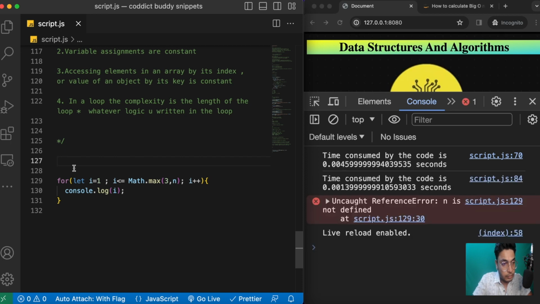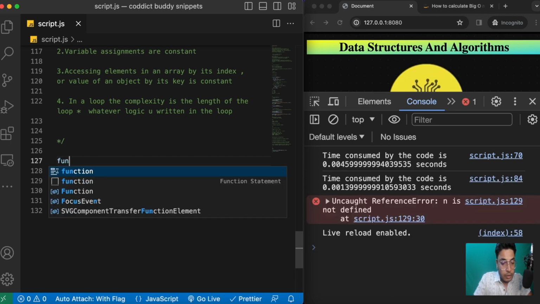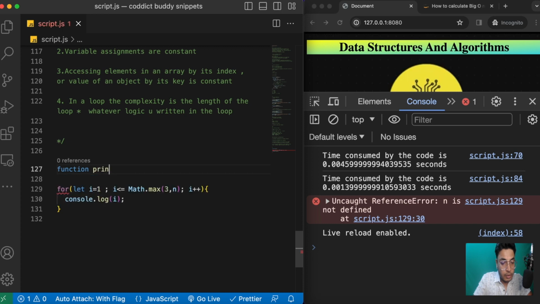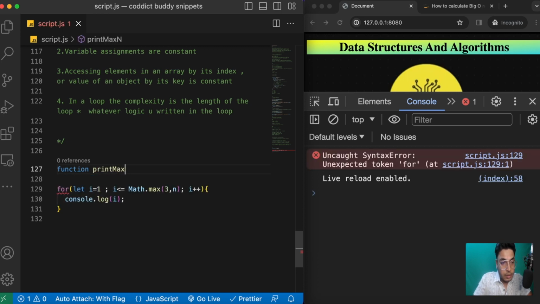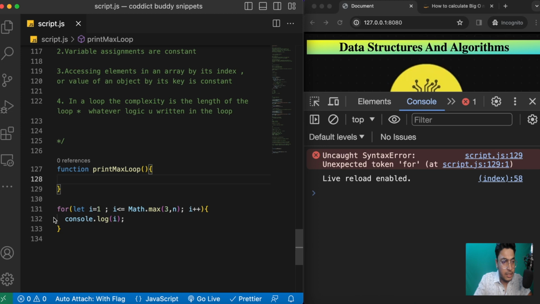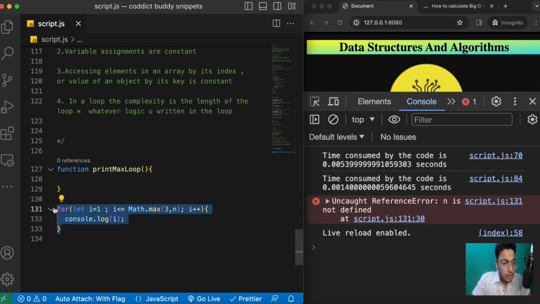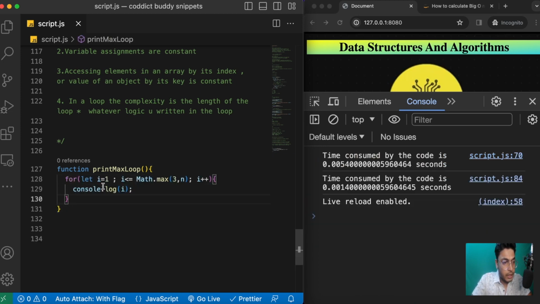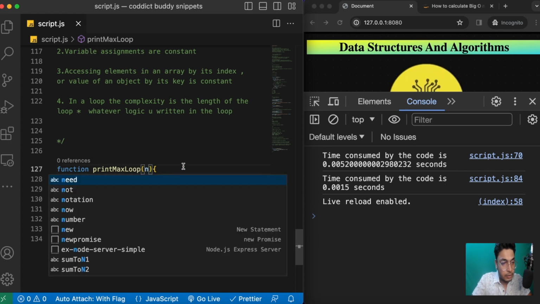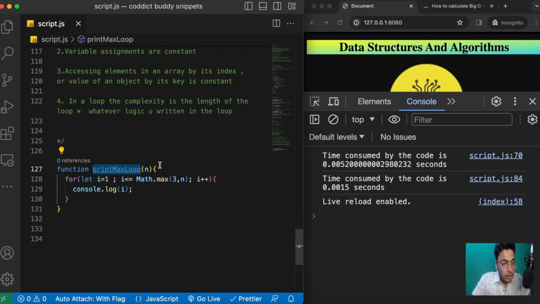Let's wrap it in a function, let's say printMaxLoop, because the name doesn't matter here, it's just for the sake of example. Let's move it in here, pass the value as n, and use this function here itself.